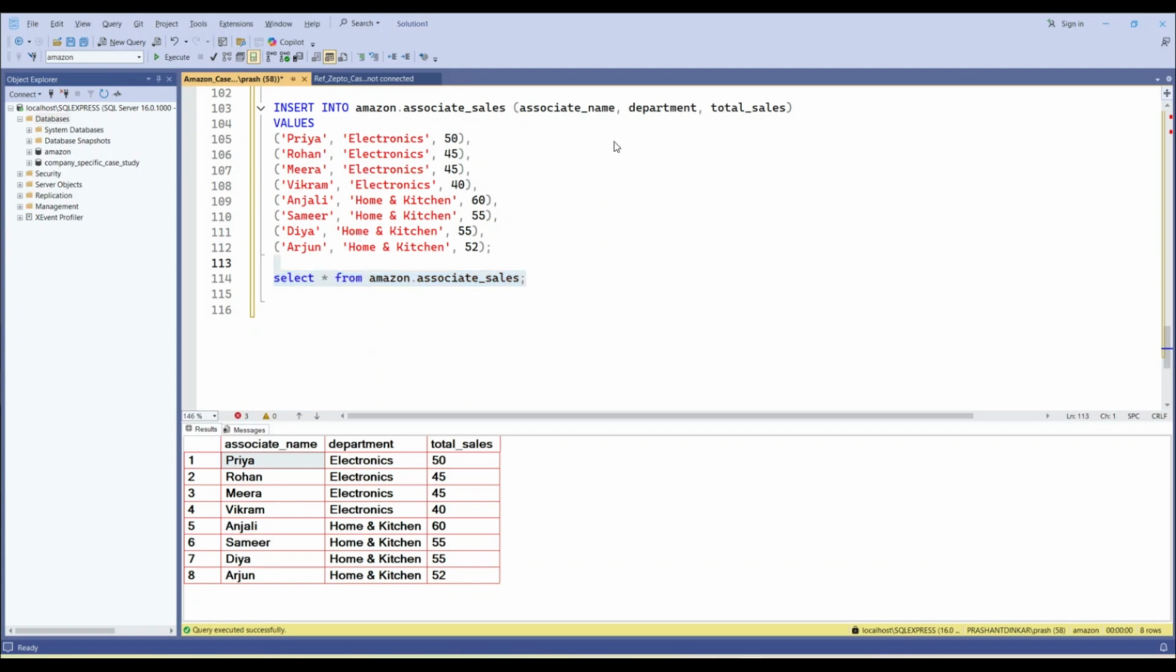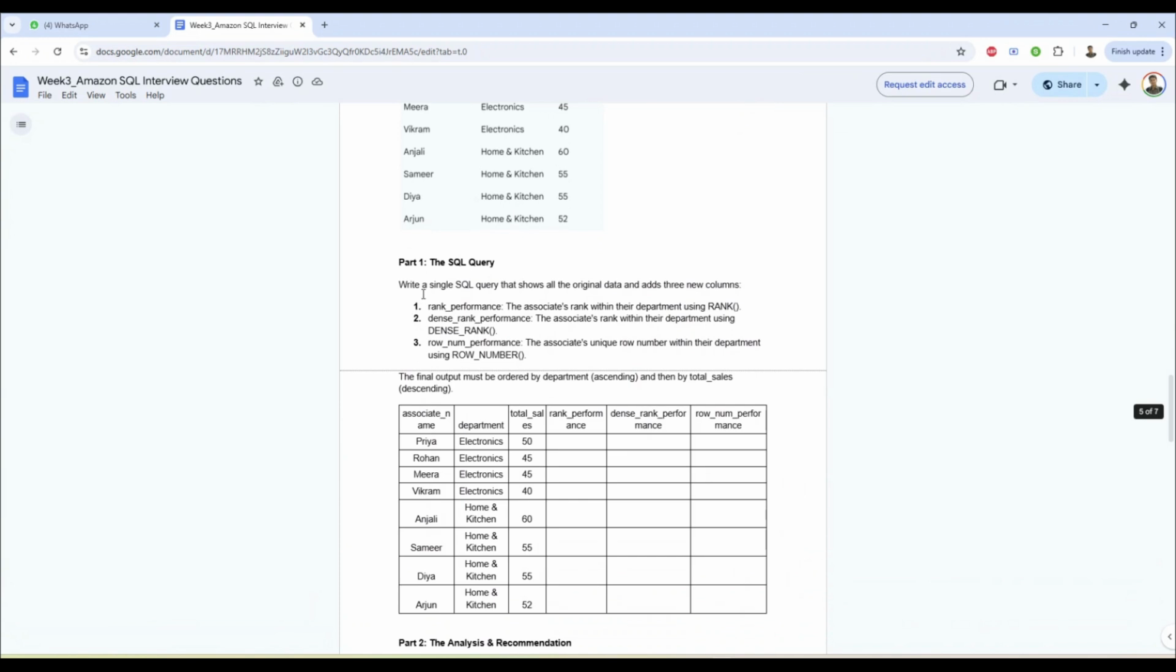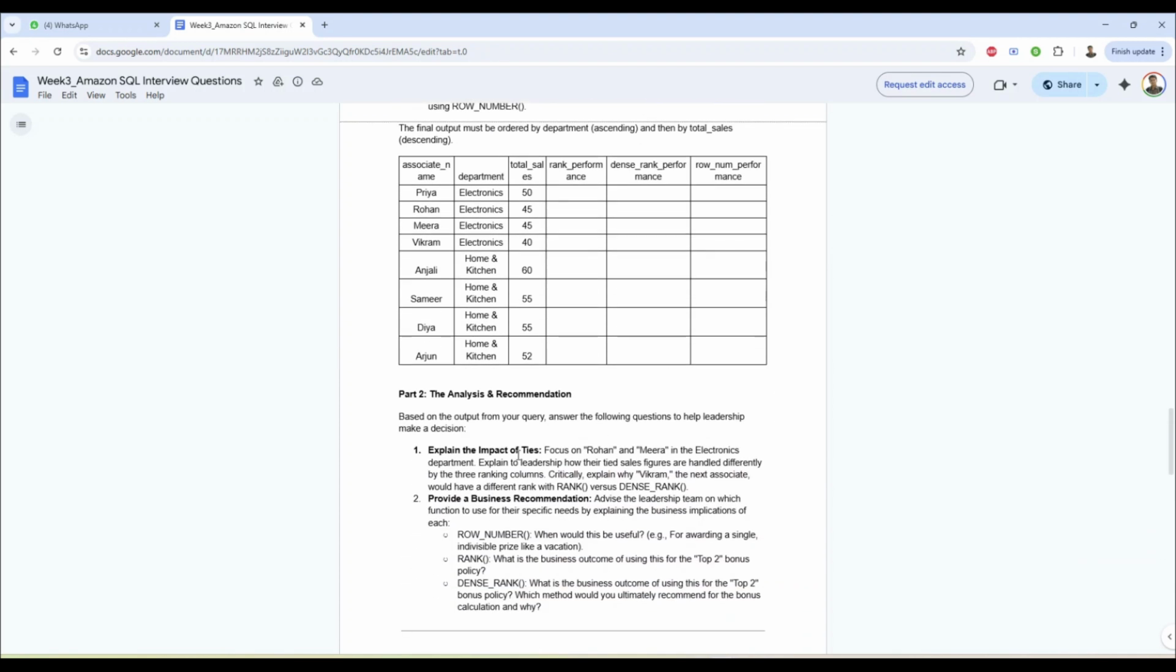Now if we go back to our problem statement, what is part one, the SQL query? Write a single SQL query that shows all the original data and add three new columns: rank performance, the associate rank within their department using rank, dense rank performance, and row number performance. So I want you to write the query to populate this table and then analyze it. Do the analysis over here.